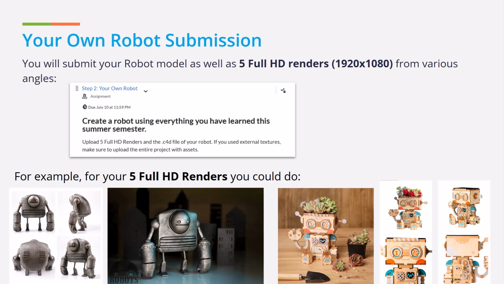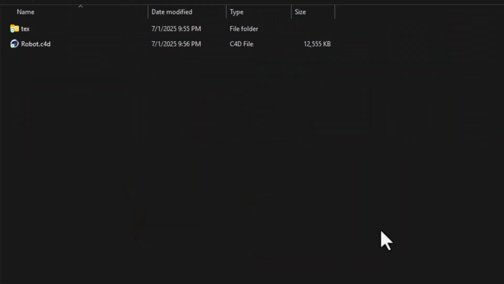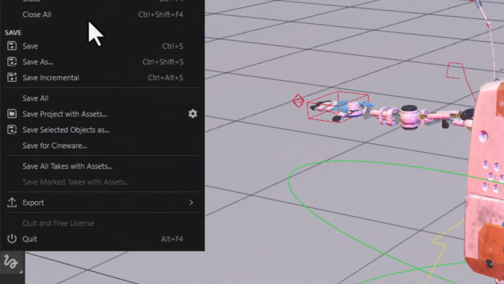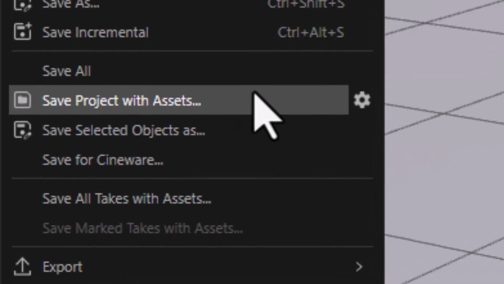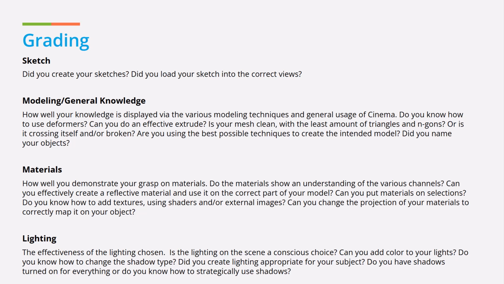Submit the renders on Brightspace along with your Cinema 4D file, and if you use external textures, remember to submit the entire folder, which will have your C4D files and your text folder inside of it. Save project with assets. When it comes to grading, these are the questions that I will be asking myself about your work. Read through them to get an idea of what to look out for.